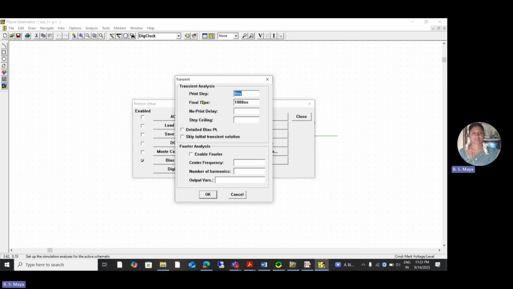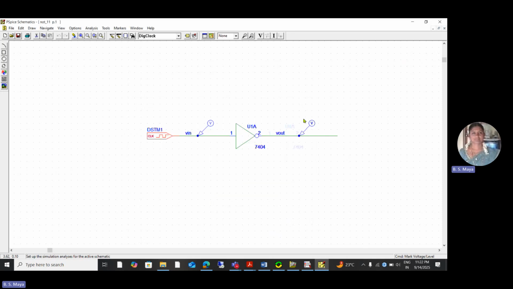Click on that and I have to give the print step and final time. The print step is for each iteration, how many milliseconds has to be done, from 0 milliseconds to the final time, 10 milliseconds. Till that time the transient analysis happens for the NOT gate. 0 milliseconds, 10 milliseconds, and you have to choose skip initial transient solution also. Then click on OK and close.